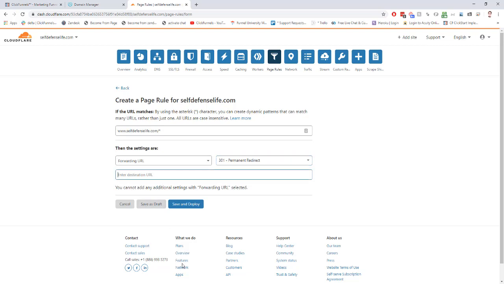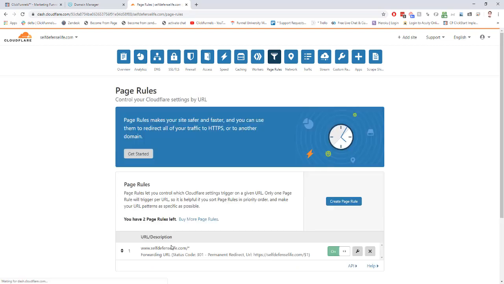Then in here what we're going to type in is https://selfdefenselife.com/$1. I just want to make sure I have everything spelled correctly, so I'm actually just going to paste this in here just to be sure. I should have pasted that to begin with. So make sure everything's spelled correctly here, and then just hit save and deploy.